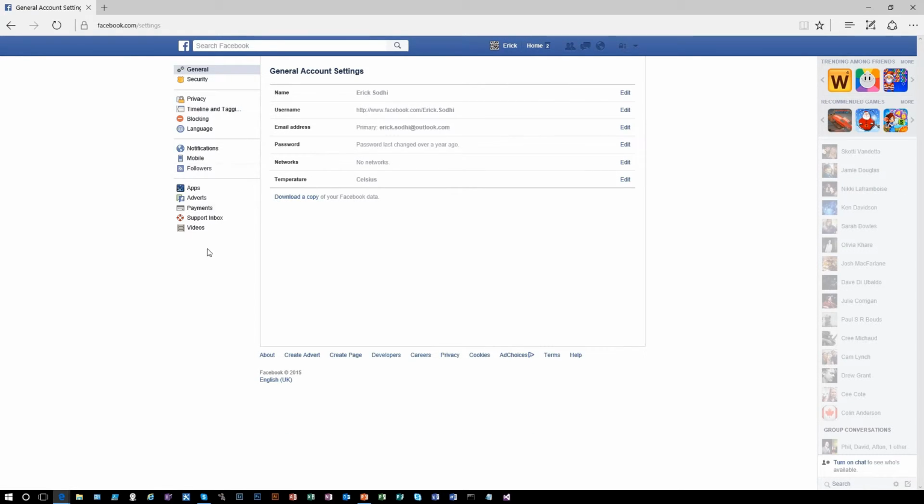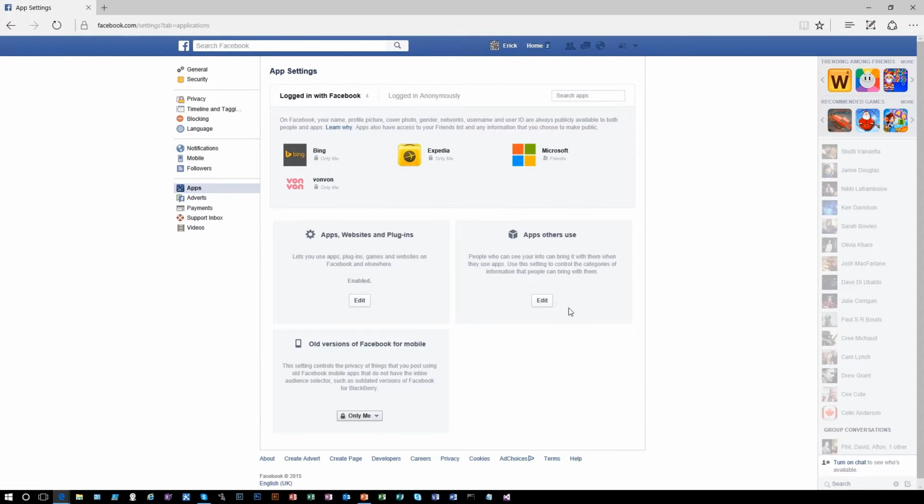So now I'm on the settings screen. I'll just bring it up, and down just below the second or third horizontal rule, you'll see something called apps. If you click on that, it allows you to actually control what apps have access to your profile.